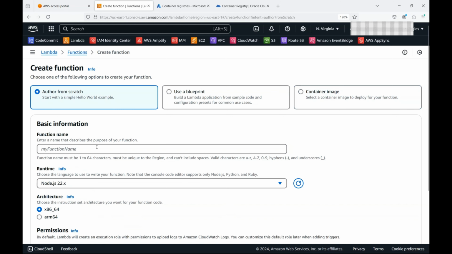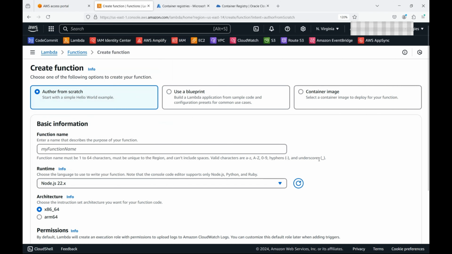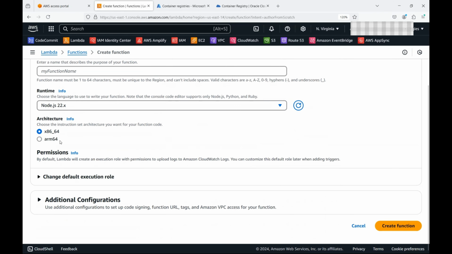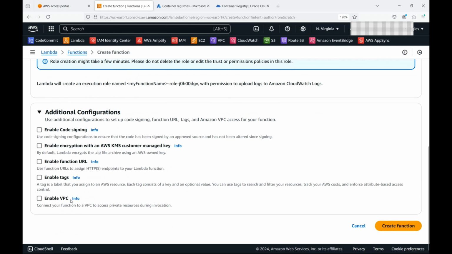If you author from scratch, give the name, and you see that you have the latest version, Python 3.13, something you don't see in the other cloud providers. AWS seems to be at the top of providing the latest versions, and the other cloud providers follow suit. But you have these options. You choose the function, you choose the architecture you want to go with, you choose the role you want to set up. In additional configurations, you could choose a VPC, as well as write any tags, and definitely do have tags. It'll make it easy for the resource group.